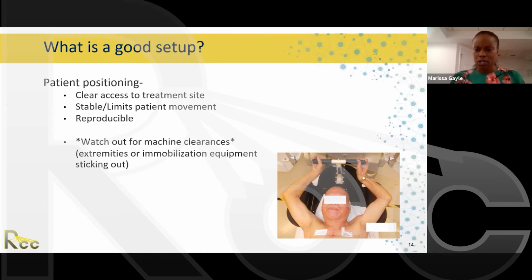So we're going to look at the picture that's here in the slide, and we can see that the patient here has his arms up. He's holding a wing board, and he has probably a headrest underneath his head. He doesn't look, from the picture, like he's struggling. He looks pretty comfortable. That is a position that's definitely very reproducible.